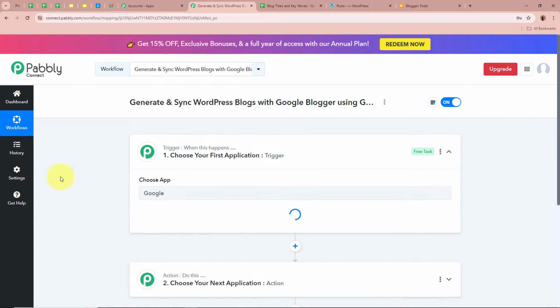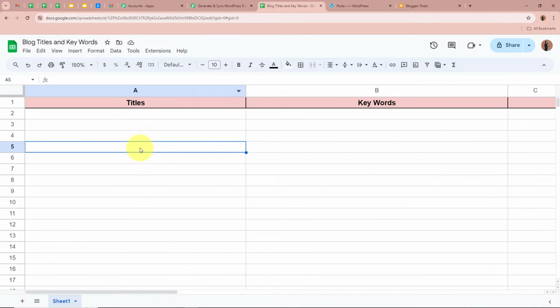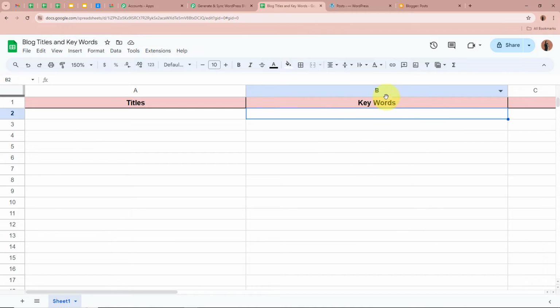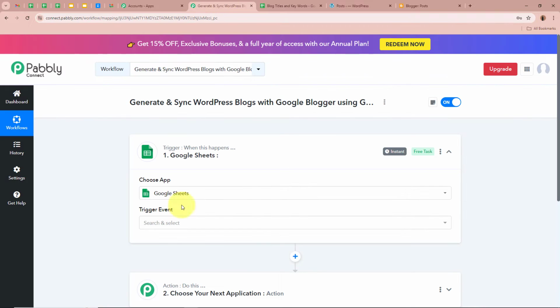I'm going to select my trigger application over here as Google Sheets, because in my Google Sheets, I want to create a record with titles for which I want to generate the content and post it on my WordPress as well as Blogger account. With the titles, I'm also going to enter the main keywords of the content that is going to be generated. And I want that as soon as I enter the title in the spreadsheet right over here, Pabbly Connect should automatically capture the response. So that is why for the trigger application, I've selected Google Sheets.